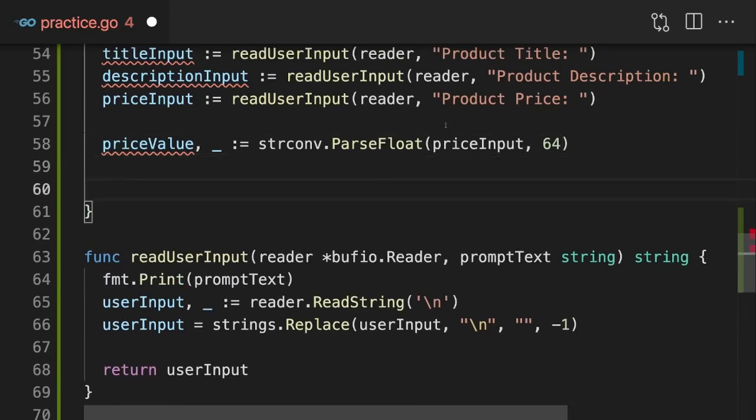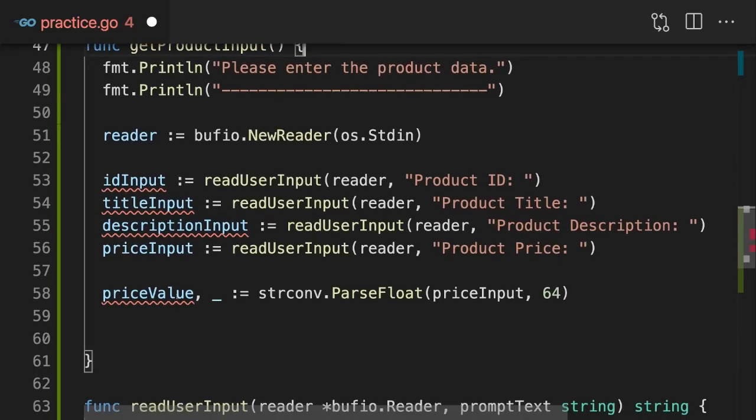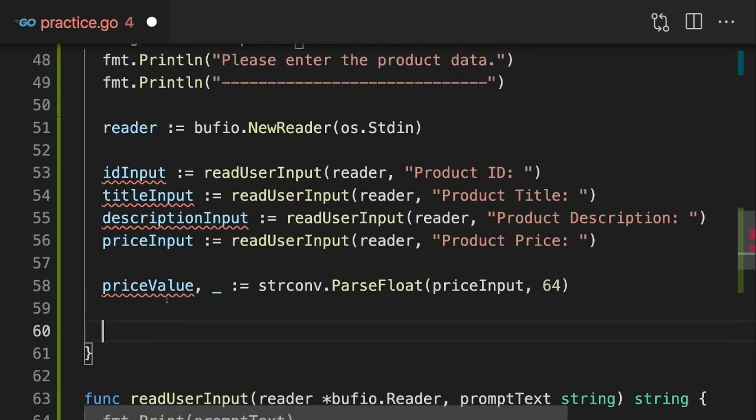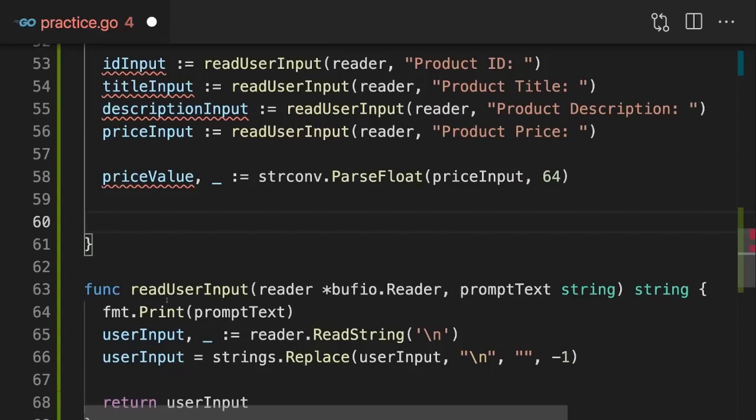And now overall, we can return all those gathered inputs. Here, getProductInput may now return those different pieces of data. Or we already create the struct here and just return that struct. That would also be an option. And I'll actually do the latter so that we also practice this, though it is up to you which approach you want to use.